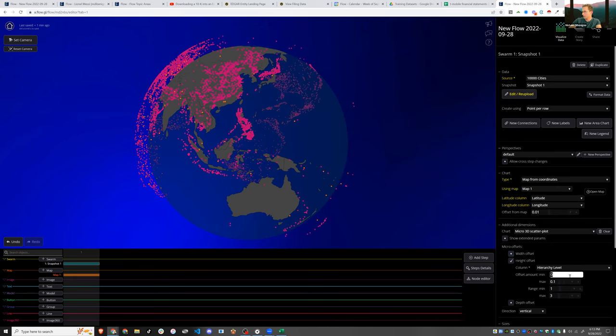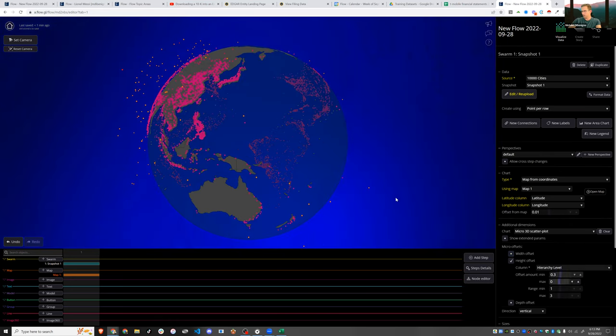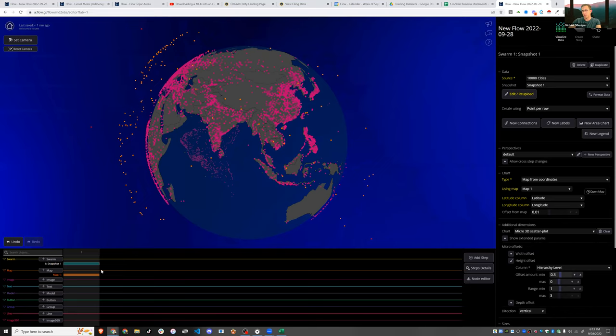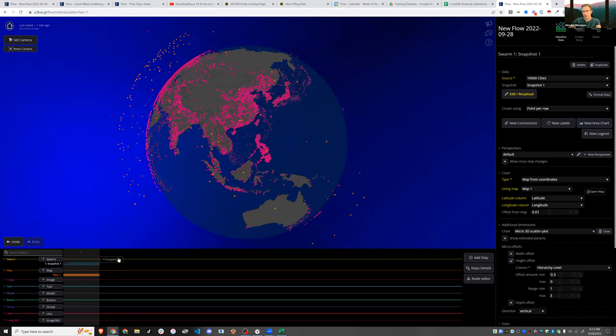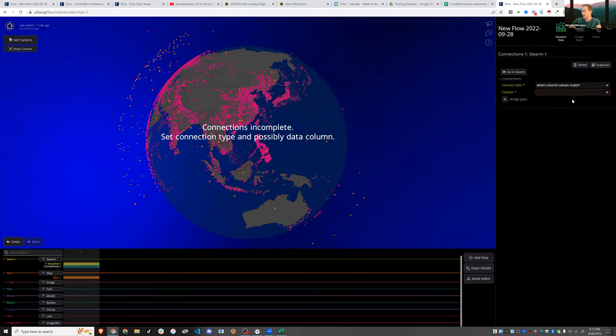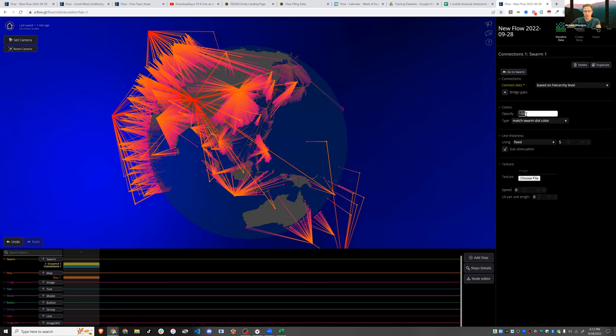So if I do 0.25 to 0, this is the height off the map. And I can actually go in still to add in connections and add in based on hierarchy level. And I'll make the transparency of this more like 40.